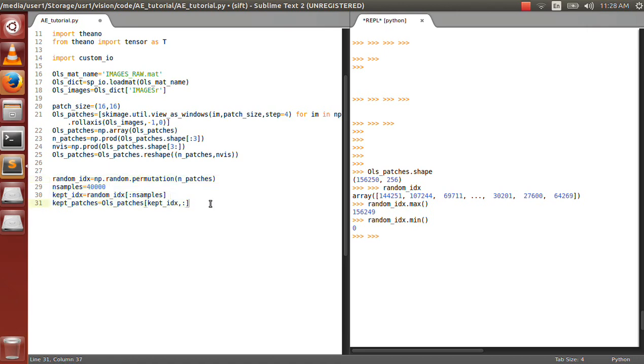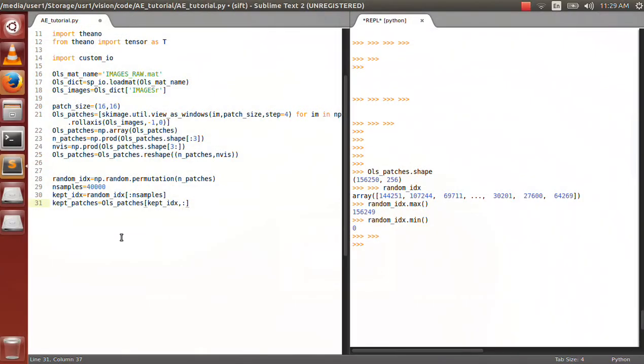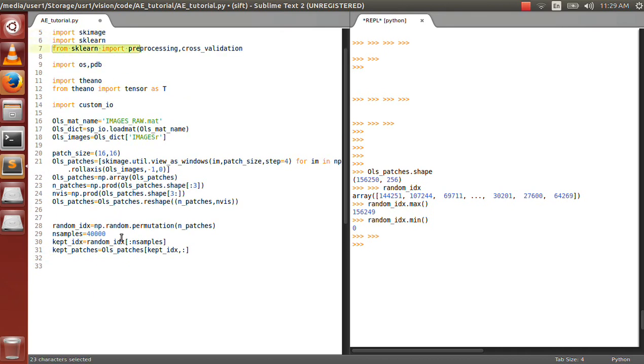And let's define n samples as 40,000, the number of patches that we want kept. Out of these 156,000 random idxs, we'll keep n samples random idxs, random idx n samples, and we'll use this to define our kept patches. OLS underscore patches kept idx. Run this.